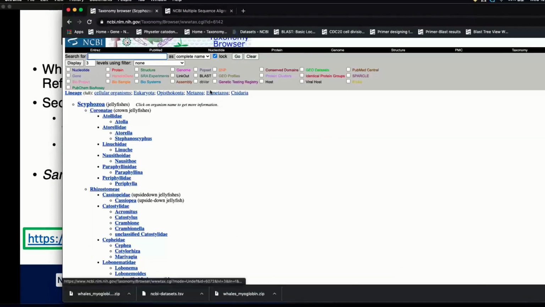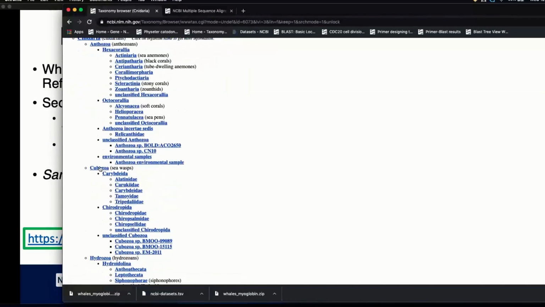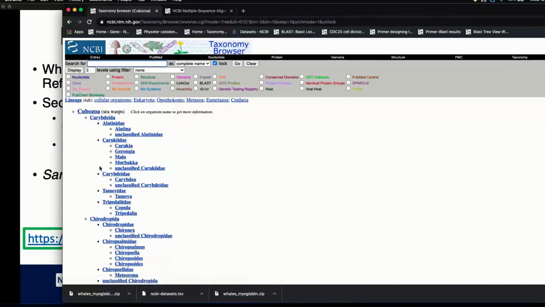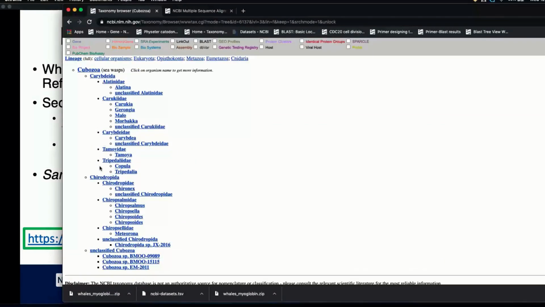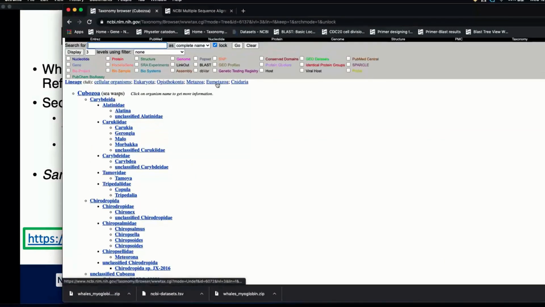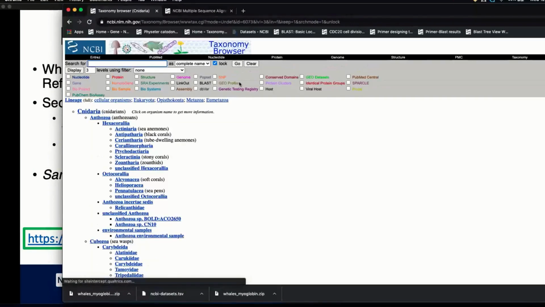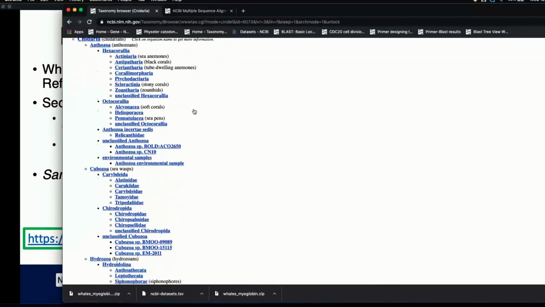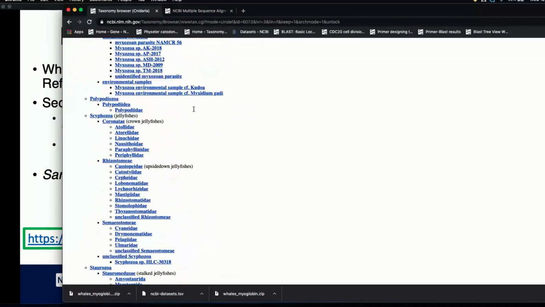If I wanted to see the cubozoans, I might go back up to Cnidaria. Cubozoa are where I believe our Portuguese man of war and stinging things are. But you can jump around using this classification system at the top. I want to go back to Scyphozoa.